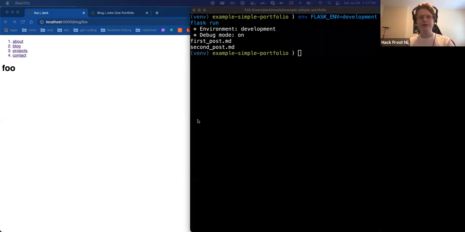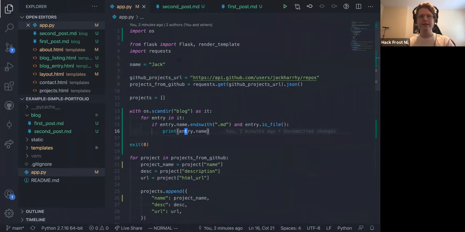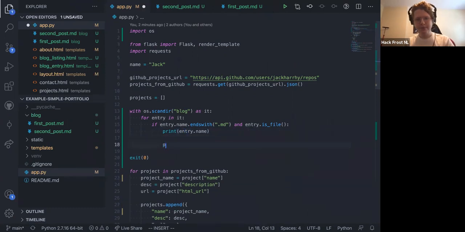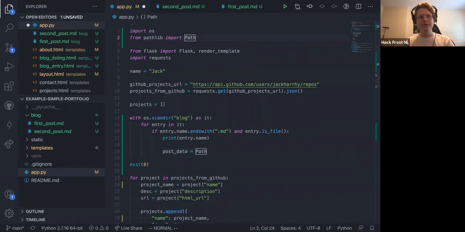It'd be nice if we could get the actual data itself. So what I'm going to do here is, instead of getting an entry name, I'm going to get the post data equals path. And path itself is something that we're going to import from pathlib, which is another Python utility that we're not going to cover too much, but we're just going to use it for our needs.